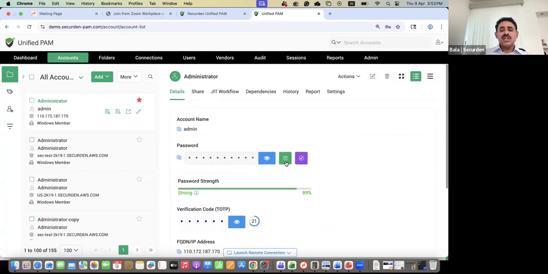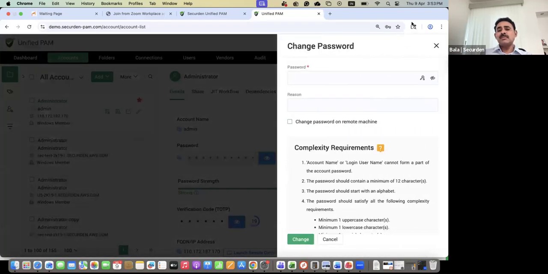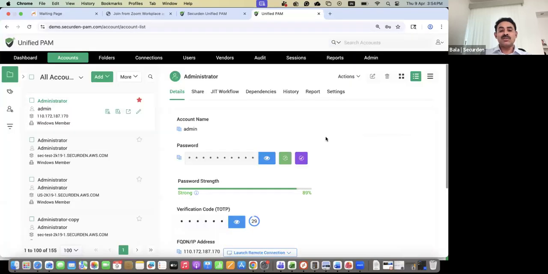And then on an on-demand basis, you can do a password reset. If you want to change the password of this particular resource, you can take the help of our password generator, which helps generate strong passwords based on the complexity rules you define as a policy. When you select the option to change the password on the remote device, the password is first changed on the remote device. Once it is successful, it is updated here in the local vault. So this is on-demand password reset.